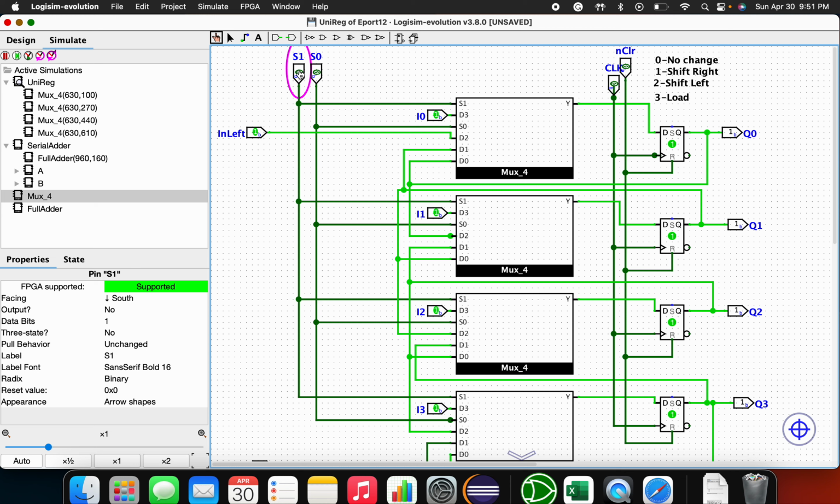And then from here, we can demonstrate the other modes. So real quick, no change mode. We can do a couple clock pulses. Oh, nothing's even changing. 1 second. Let's change these inputs all to 0. All of these outputs are 1, and they are not changing.